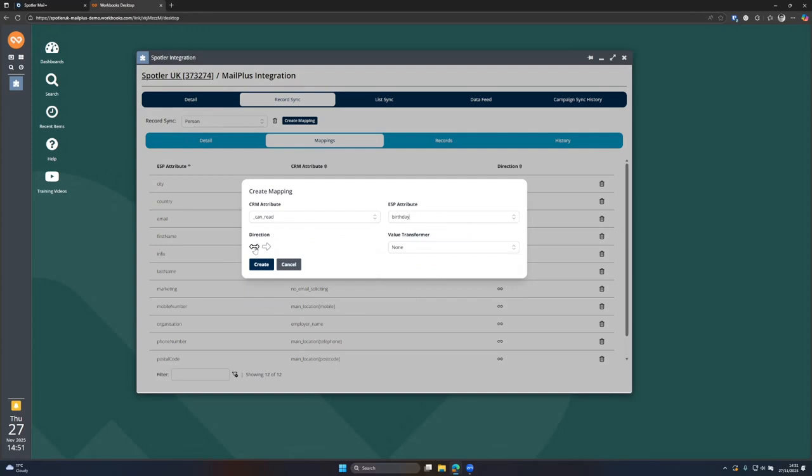So again, both ways: if the update is made in either Workbooks or MailPlus, the other platform will be updated. Otherwise, just one way, so only Workbooks to MailPlus. If you don't want any changes made inside of MailPlus to be reflected inside of Workbooks, select this option here. Value transformer: you can reverse the Boolean logic if you wanted to, so yes equals no and no equals yes. There are only very limited use cases for that, so normally you'd leave that as none.